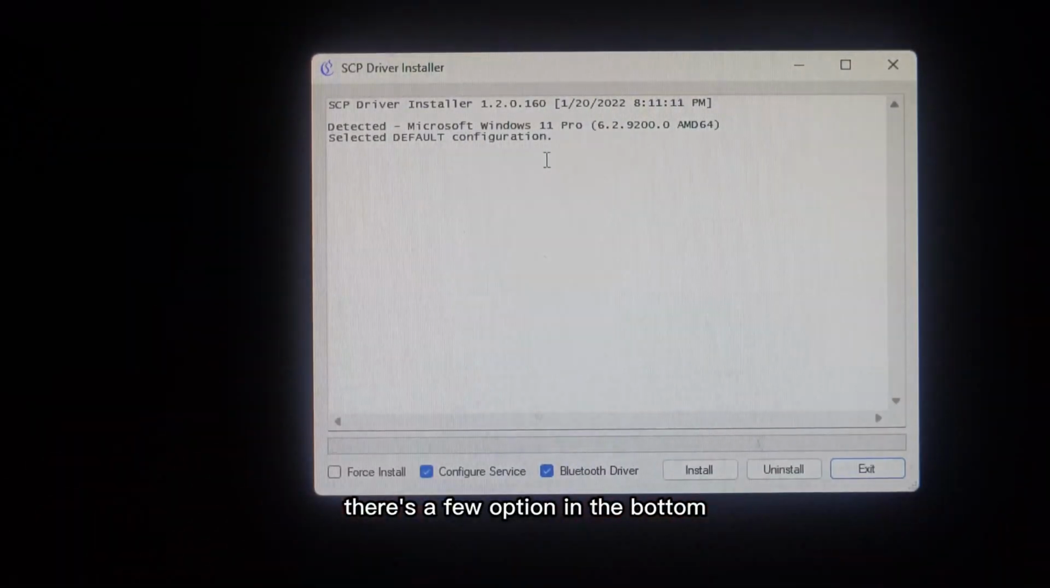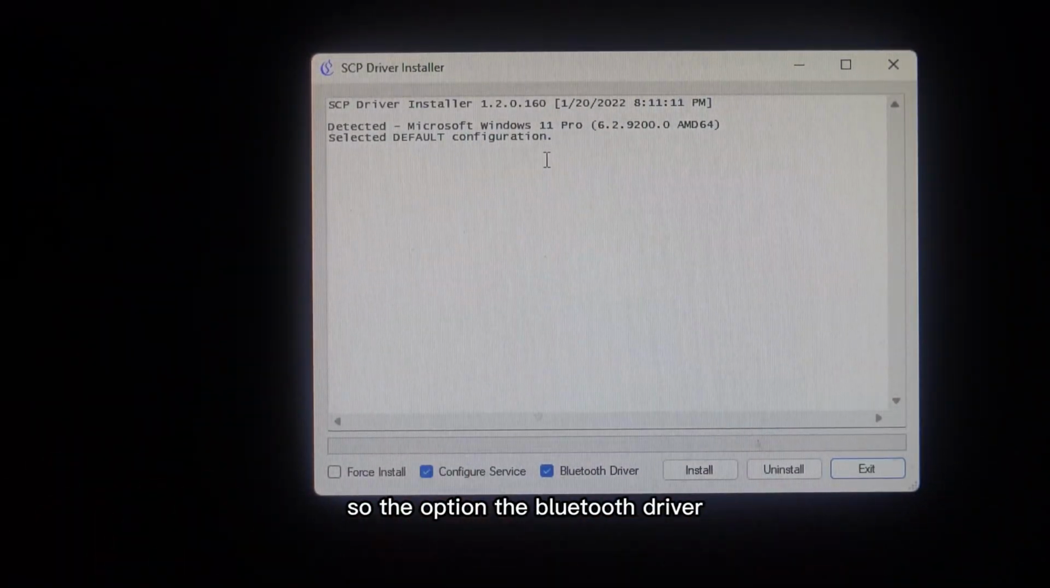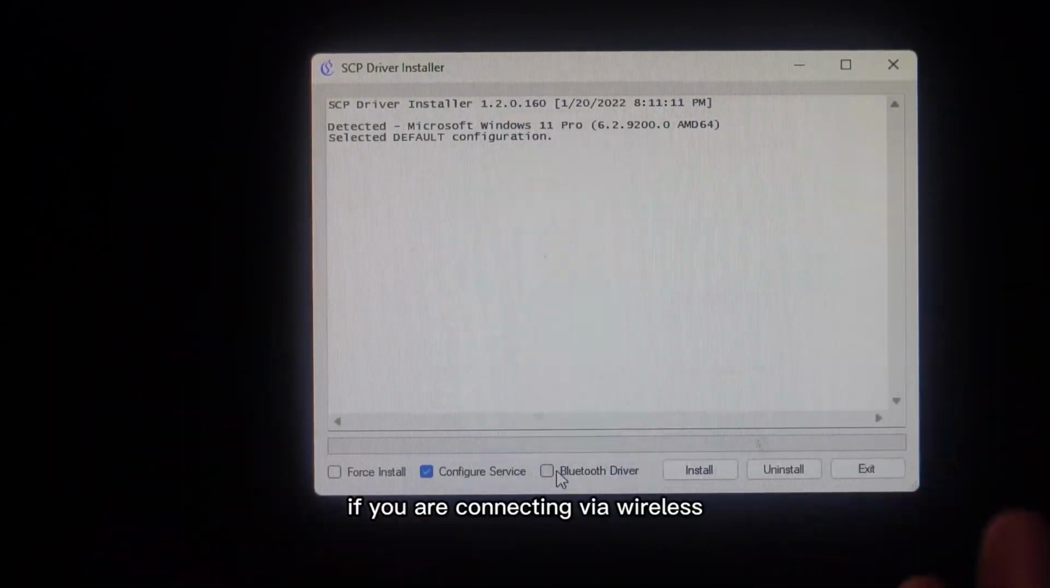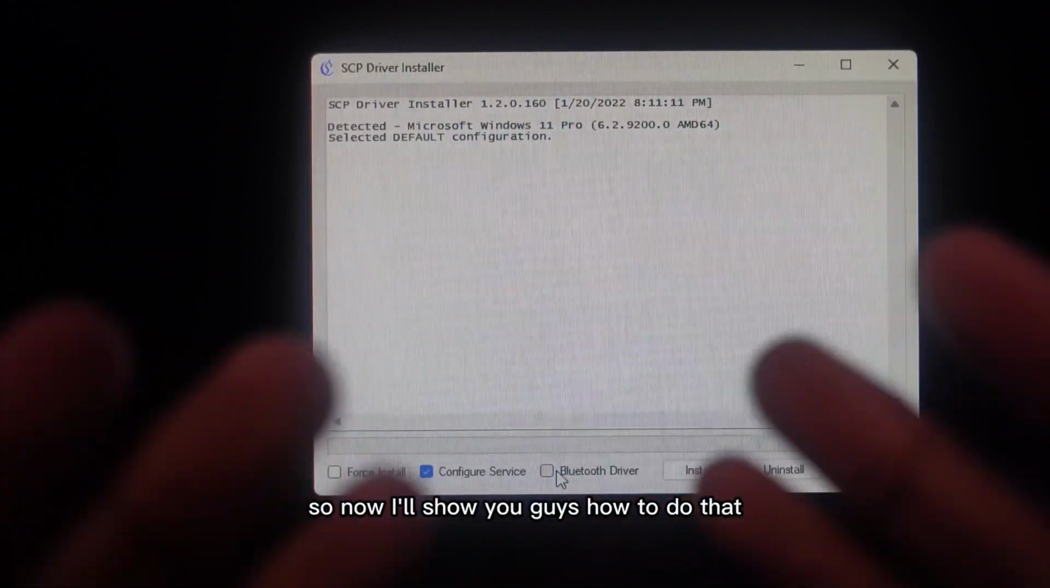and now you're going to see there's a few options at the bottom. The option, this Bluetooth driver, is the thing we don't need. That is only for if you're connecting wirelessly. So now I'll show you how to do that.